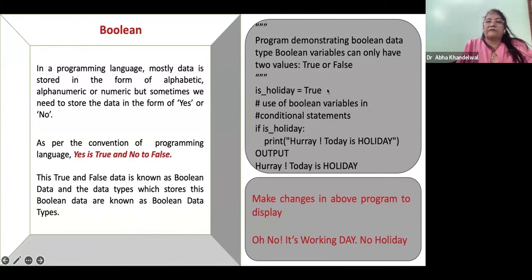Now Boolean data types, just look here. Is holiday, I kept this as true. Use the Boolean variable in a conditional statement. So if is holiday, it will check whether is holiday contains the value true or the stored value false. Depending on that, it will go ahead. Because the value is true, whichever statement you have written after if will be executed. So it will print hooray, today is holiday, though today it is not. We will have a holiday on Saturday.